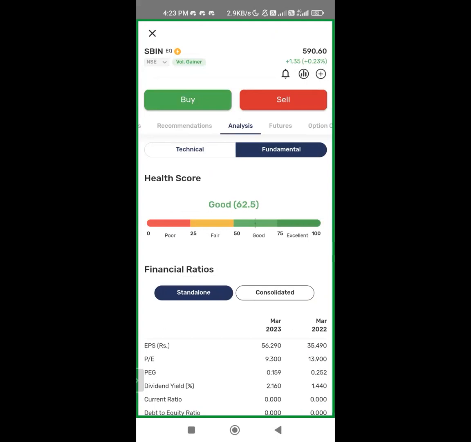This number is basically derived after calculating different financial ratios. After doing so much calculation, this number comes in front of you, and this makes the end user's investment journey very easy to make a concrete decision.